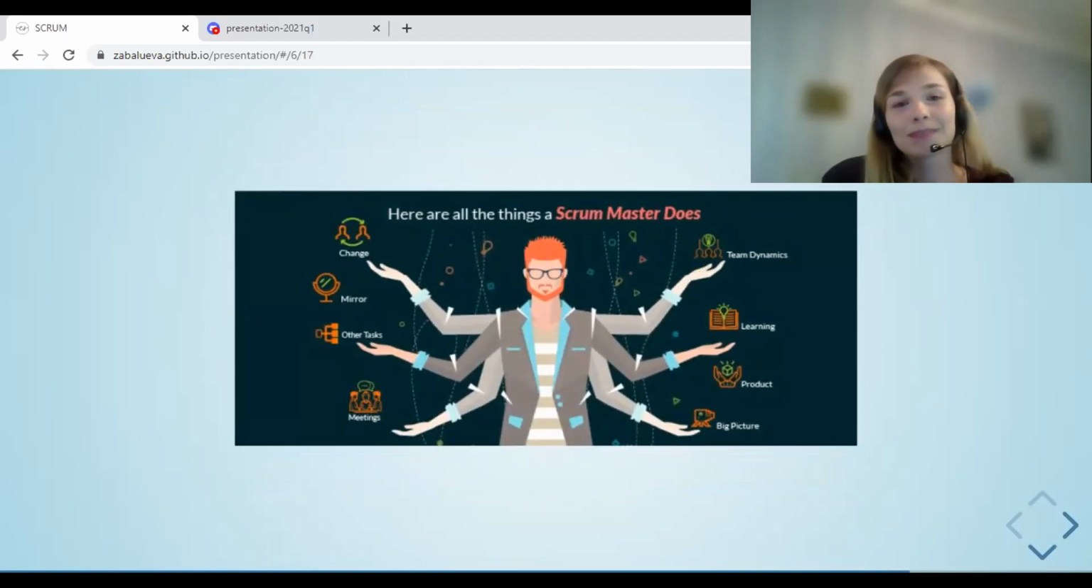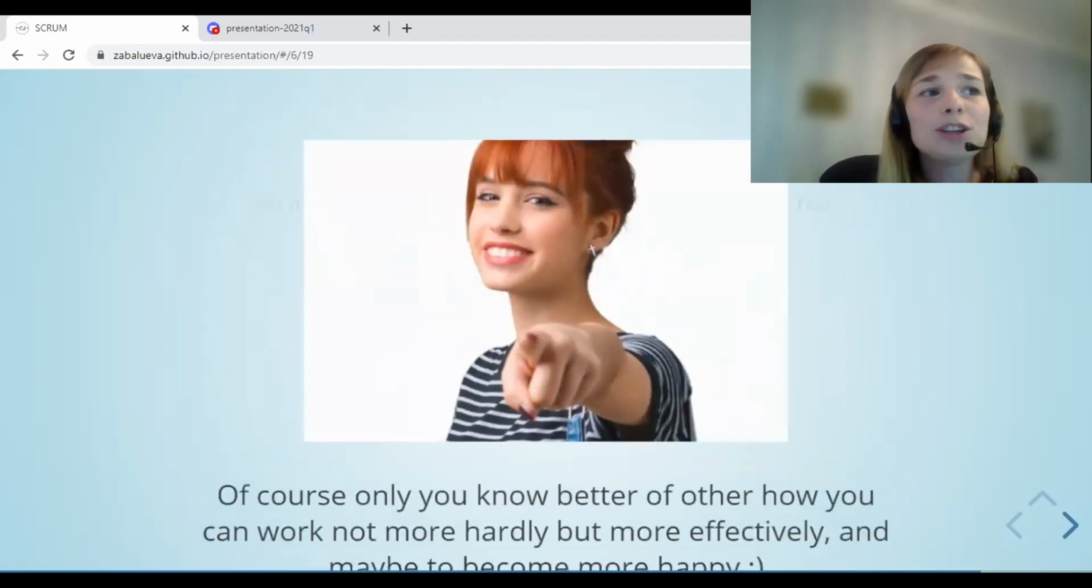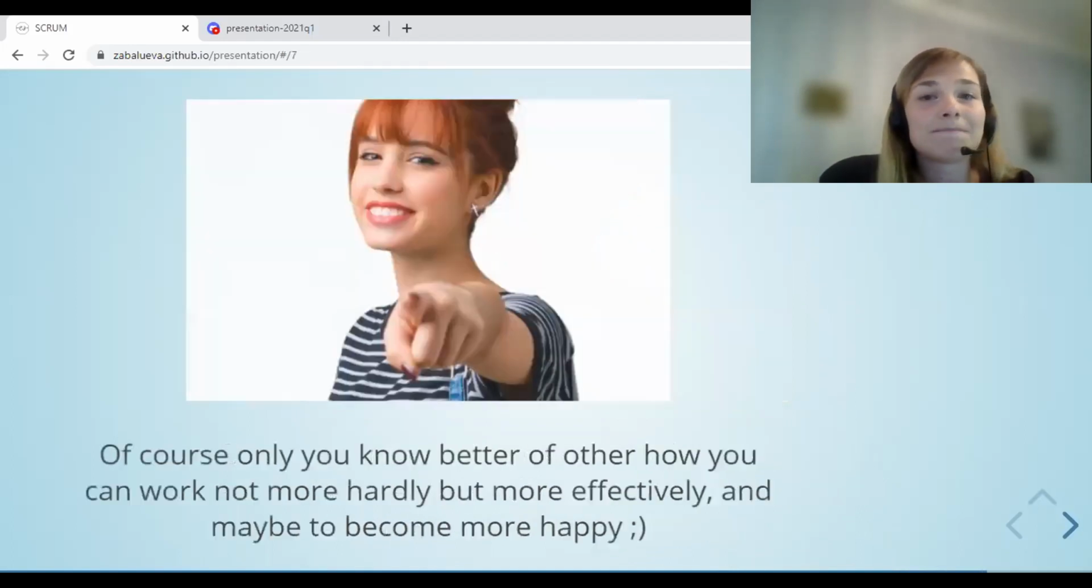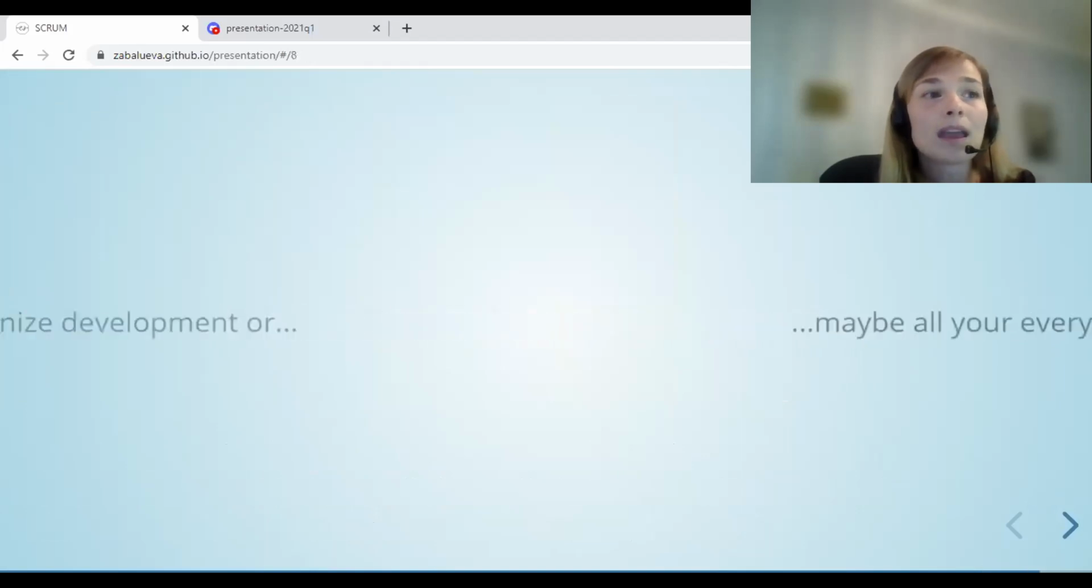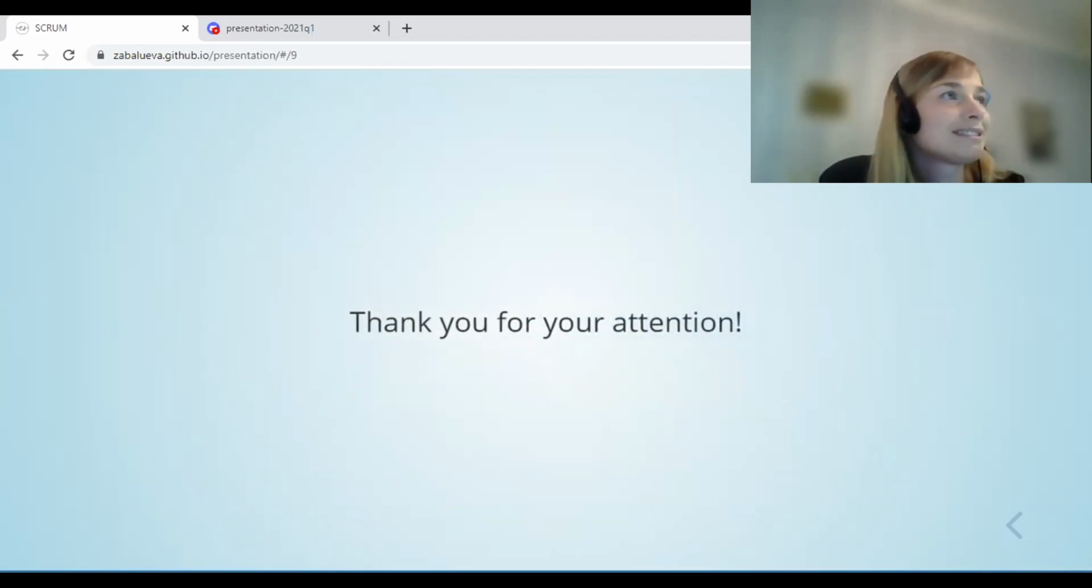But who? Maybe the best Scrum Master for yourself. Of course, only you know better how you can work not more hardly, but more effectively, and maybe to become more happy. So Scrum is the way to organize development, or maybe all your everyday life. So that's all from my side, and I hope that this 10 minutes will do good.